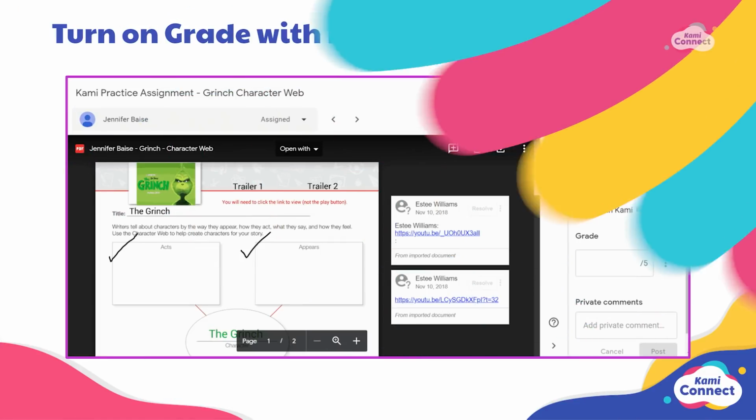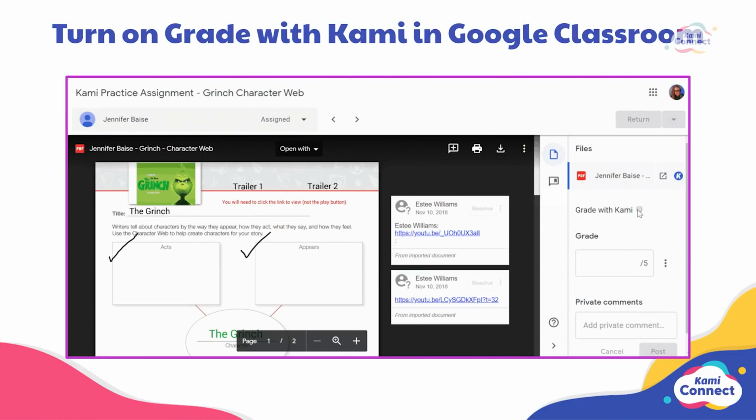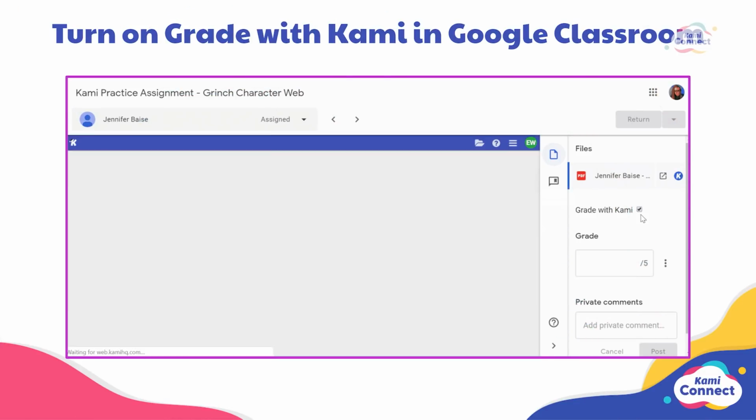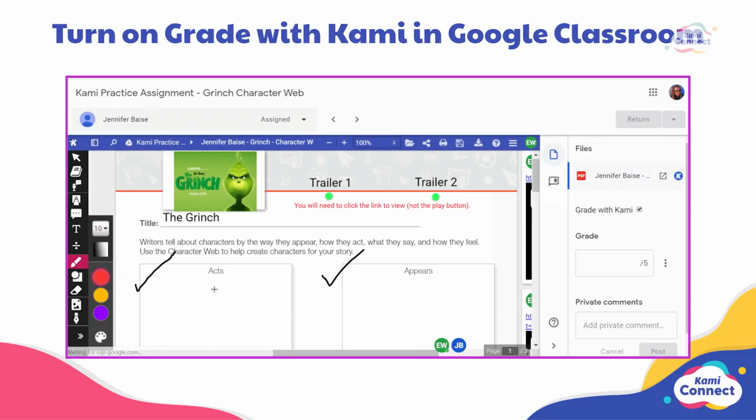Also, if you're using Google Classroom, you want to check that box that says Grade with Kami, because that's going to open up those same tools for connecting with your students within Google Classroom grading. And I know that if you're using Canvas or Schoology, whatever LMS integration you have, you'll be able to grade with Kami through that learning management system. So make sure that you are checking for that so that you have these tools available to you as you are providing feedback to your students.